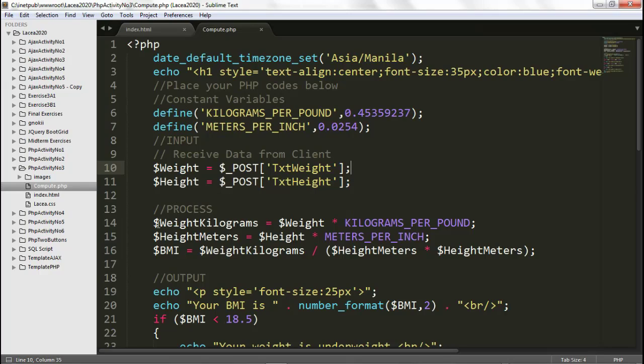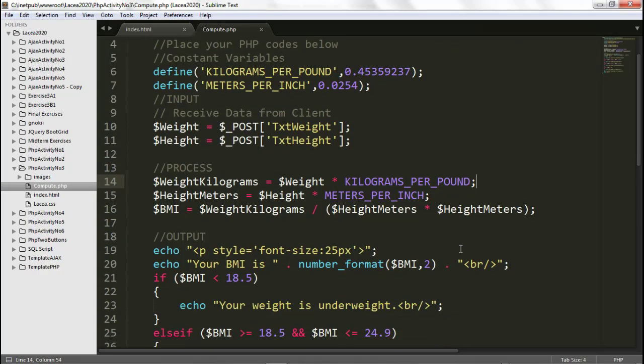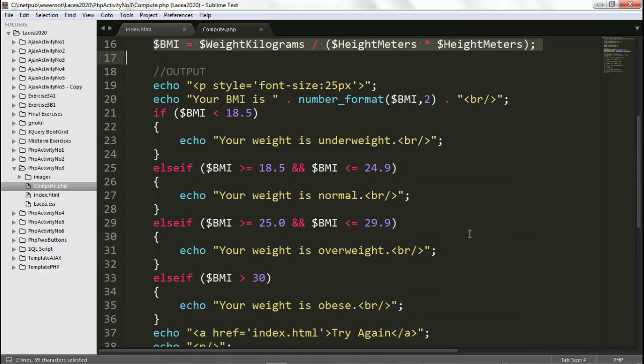After which, it will calculate the conversion from pounds to kilograms and inches to meters. And then it will calculate the BMI using the BMI formula. And then after that, we can see an application of the decision or selection structures, which is the if-else-if decision statement.